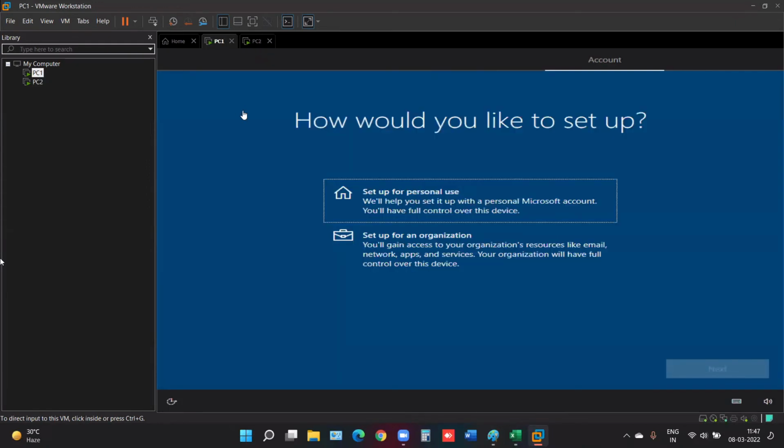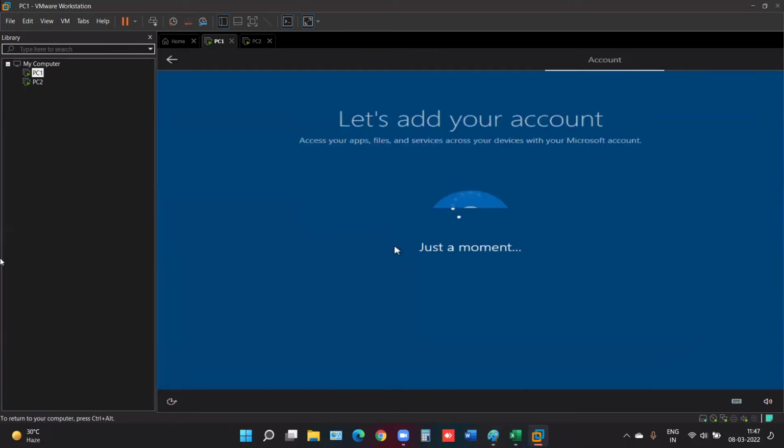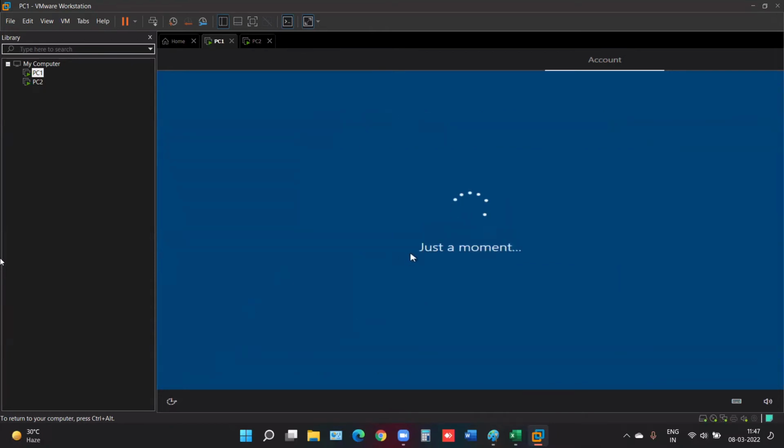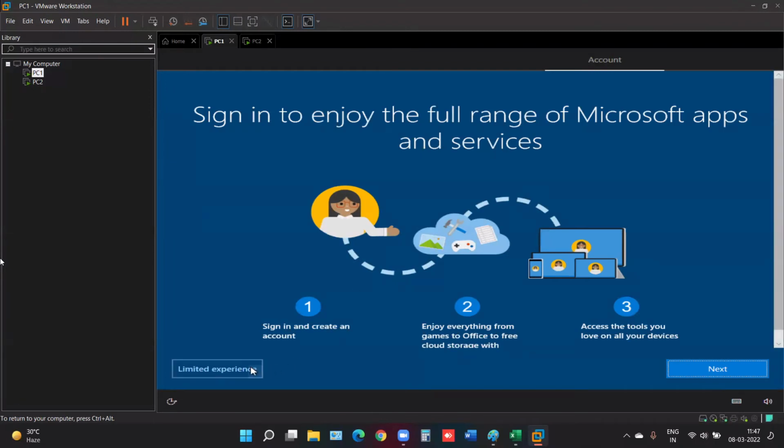Then where do I go? PC1. Look, what is PC1 saying? How would you like to set up? Click on set up for personal use, then click on next. Then where do you go? Click on offline account. Then click on limited experience.